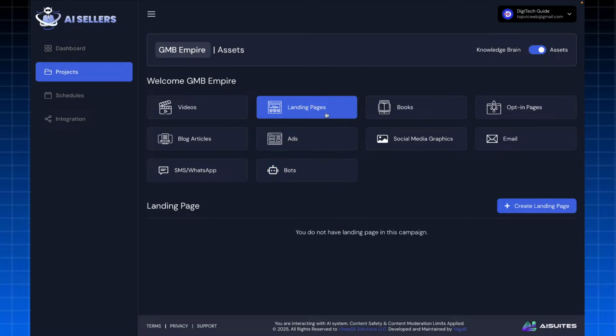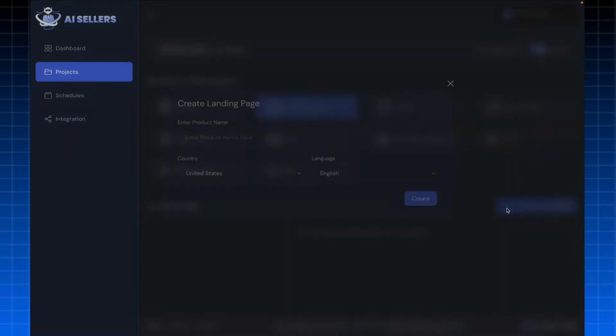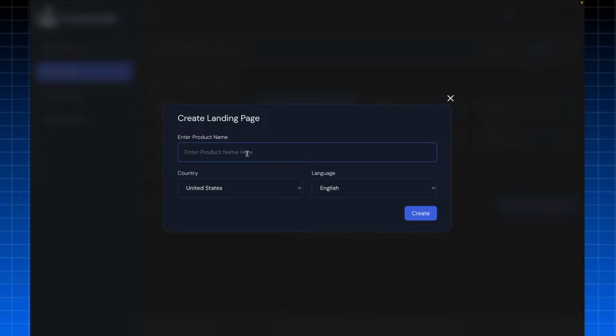Okay, so if we're creating landing pages, you go ahead and click on Create Landing Page. This will be based on all the Knowledge Brain that we already created or inputted. So let's call this the GMB Empire landing page. If you have any question as we go along, you can let us know in the comments. Okay, so we can take a look at it.